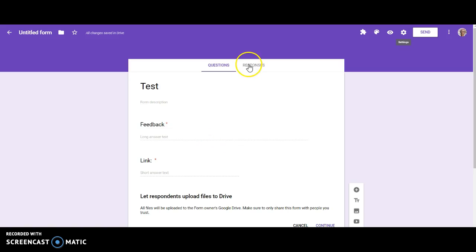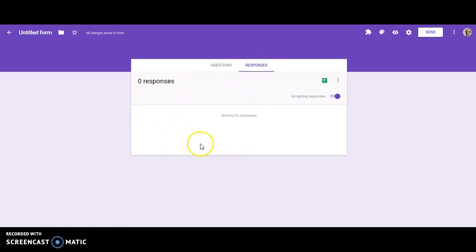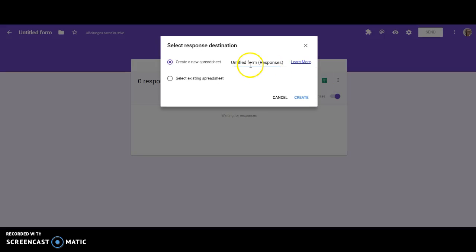Whenever someone's filled out the form, you'll be able to view responses here. You'll get table chart data for whole response data, but then you'll also get individual responses. And if you need to share the responses with others, you can actually create a spreadsheet of responses. And you should title it with the same title as your form, and then create.